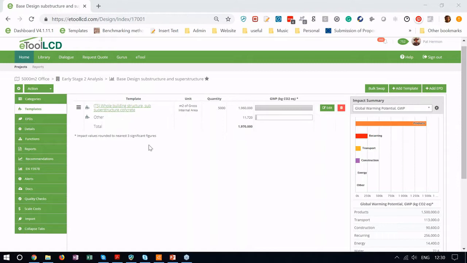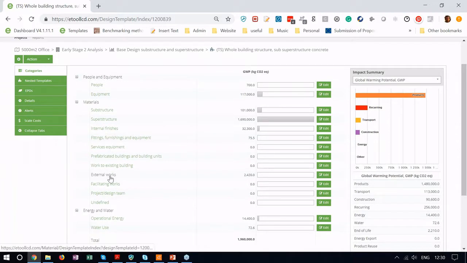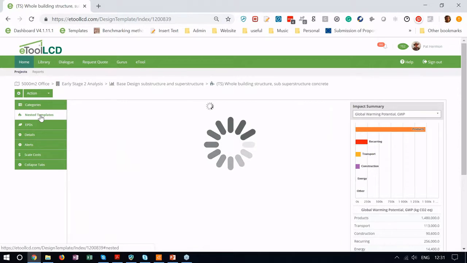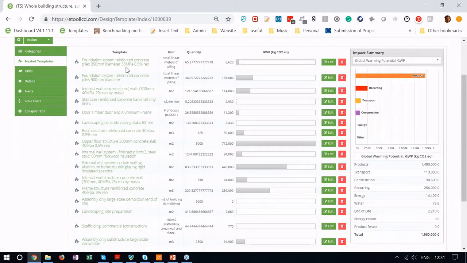So I've added this 5,000 meters squared of office, and within that, we can see we've got some stuff in there for equipment, for people, substructure, superstructure, a bit of finishes, and some external work, some landscaping there. We can drill down into the individual templates that make up this building, and we see we've got some piling in there. The assumption is 350 mil diameter, and there's about 64 meters of piling on average for a building this size.